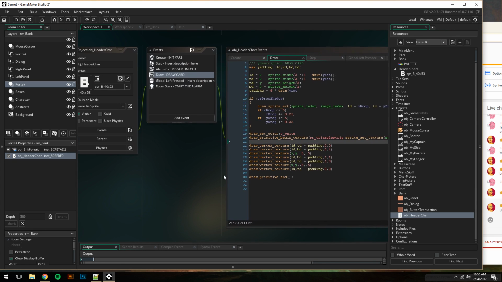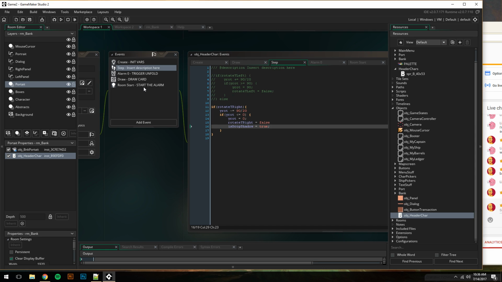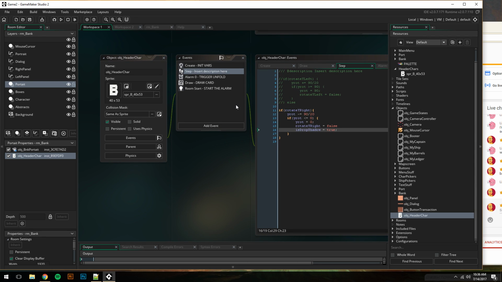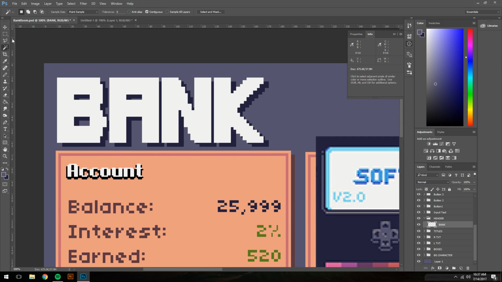Oh, I don't need this global left push anymore. We can straight up delete that in a minute. Let me think for a second here. Okay, so the next objective is I don't want to have to create 26 different objects, one for each character. I will have to create 26 different sprites because this is sprite based. But what we could do is have this object change its sprite based off of its code letter, which you determine in the creation code. So let's go to Photoshop actually, and we're going to copy this A.